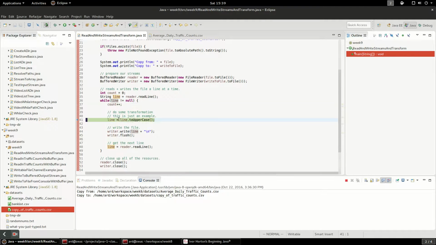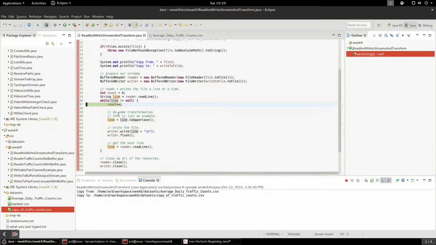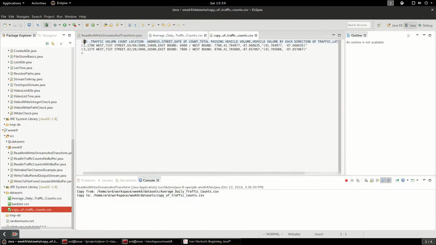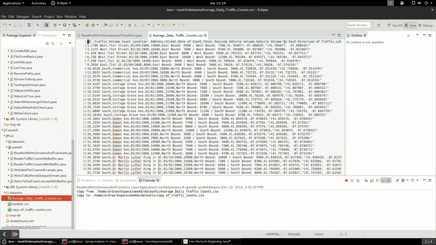I'll write a few more lines. You can see my reader keeps reading lines, and I'm just reading in more data from that CSV file, converting it to uppercase and writing it. And our copy of traffic counts here should have this uppercase data written. Our original one is still lowercase, and we're just reading data from it slowly.